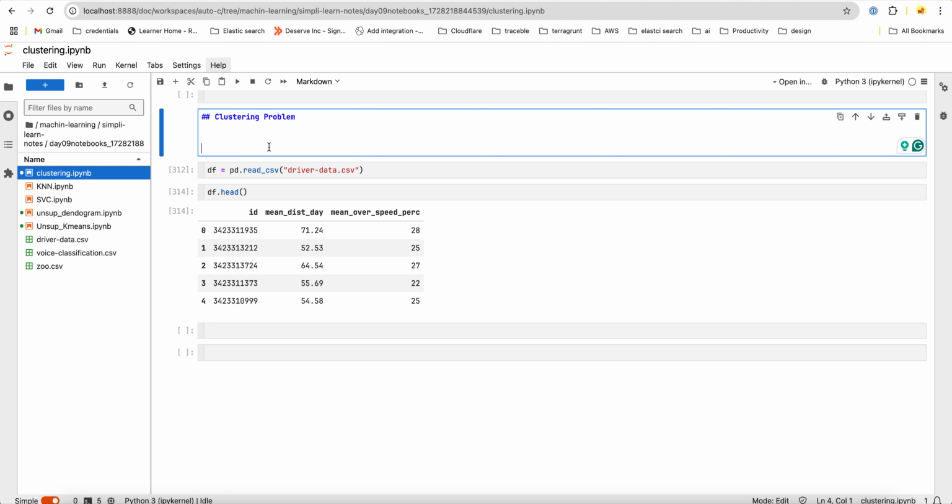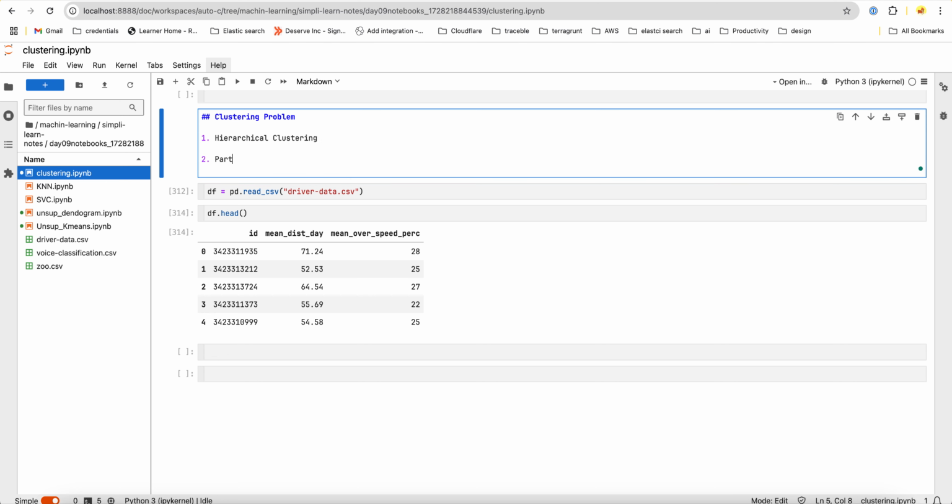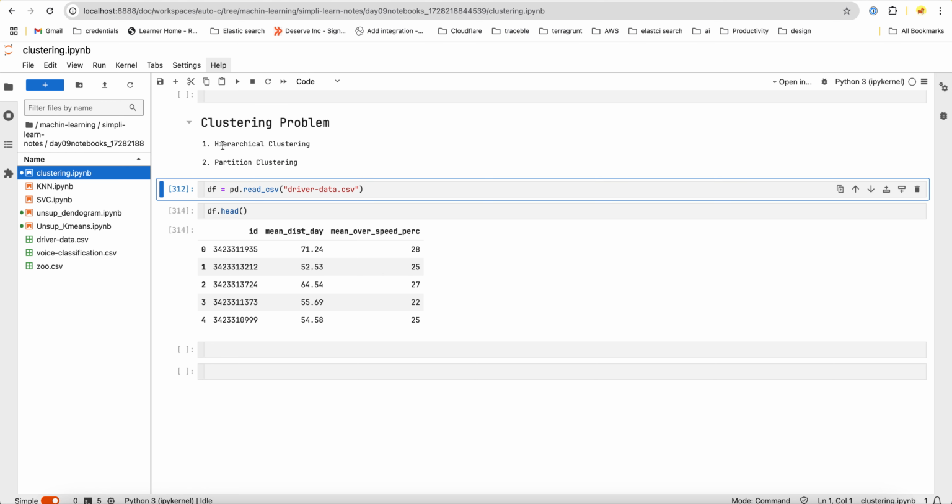Let me first give you the types of clustering. First of all, we have two types of clustering, which are hierarchical clustering and, second, partition clustering. Let me put the names here as well. So you can see we have two types: hierarchical clustering and partition clustering.